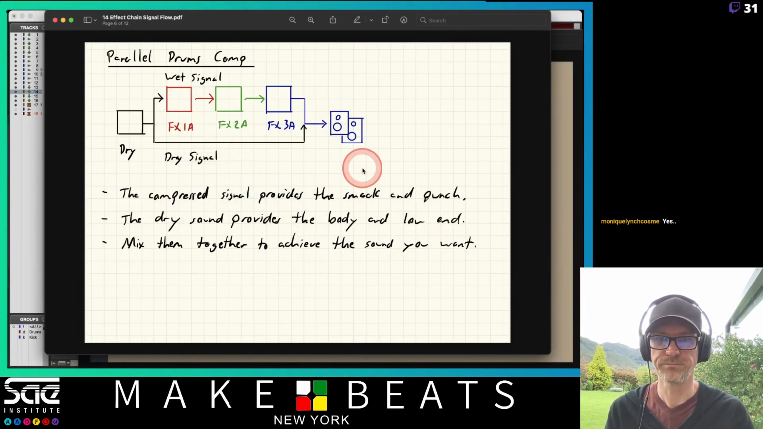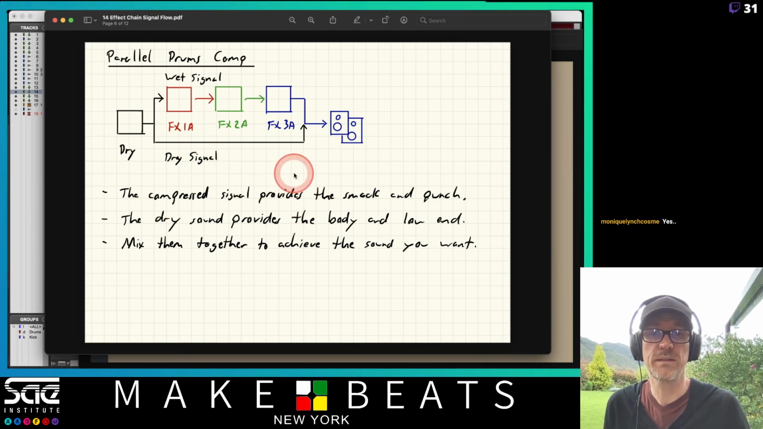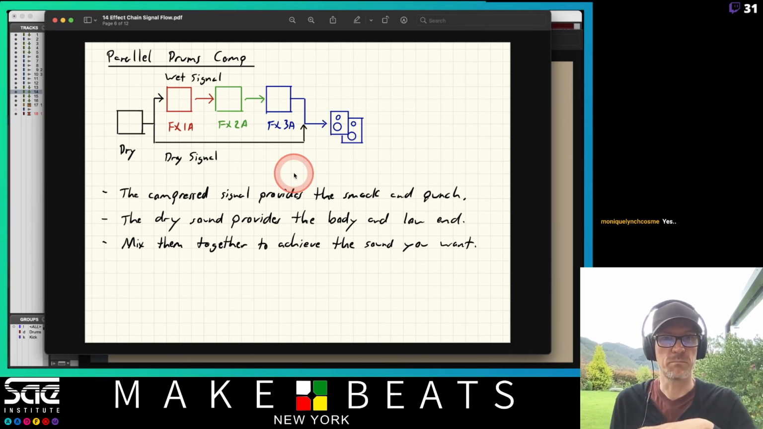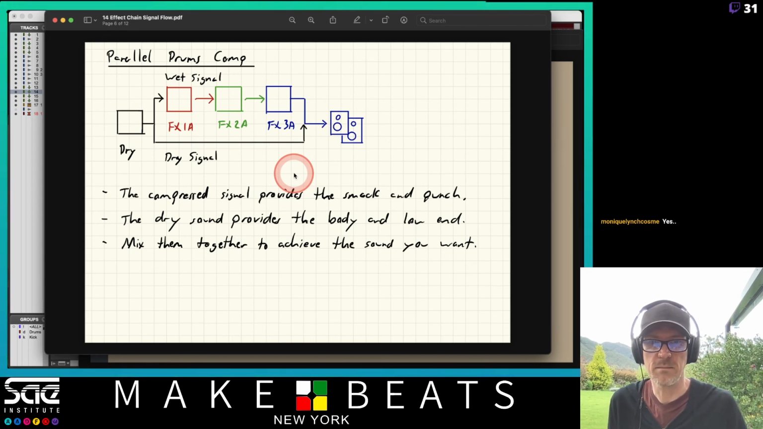Okay, so let's do this. Let's see, where are we? All right, so let's just take a look at what it says here. The compressed signal provides a smack and punch. In this case, it was also getting us a lot of the body, and the body in the low end.